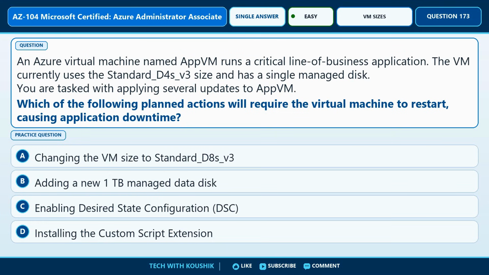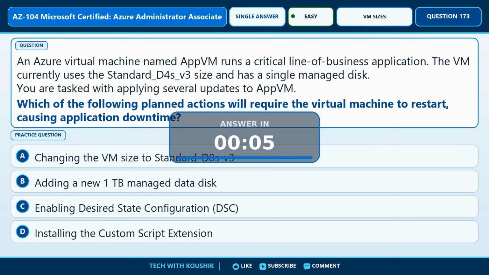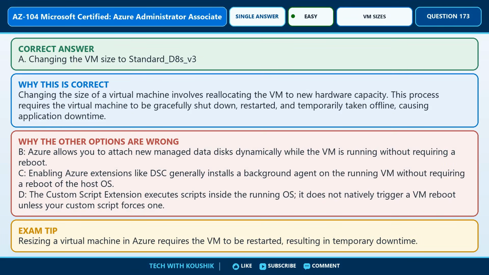Available choices. Option A, changing the VM size to standard D8S_V3. Option B, adding a new 1 TB managed data disk. Option C, enabling desired state configuration, DSC. Option D, installing the custom script extension. The appropriate choice is option A, changing the VM size to standard D8S_V3.